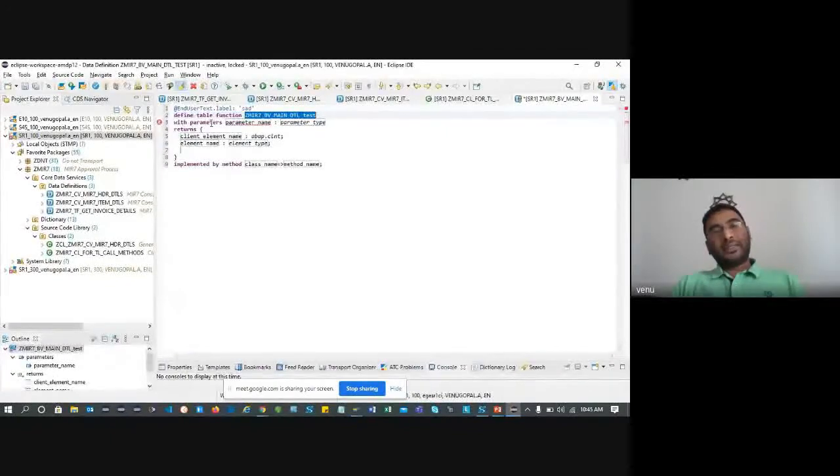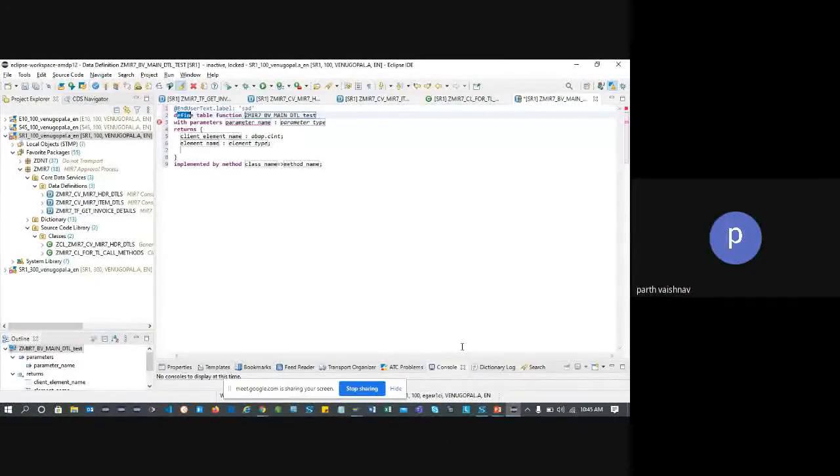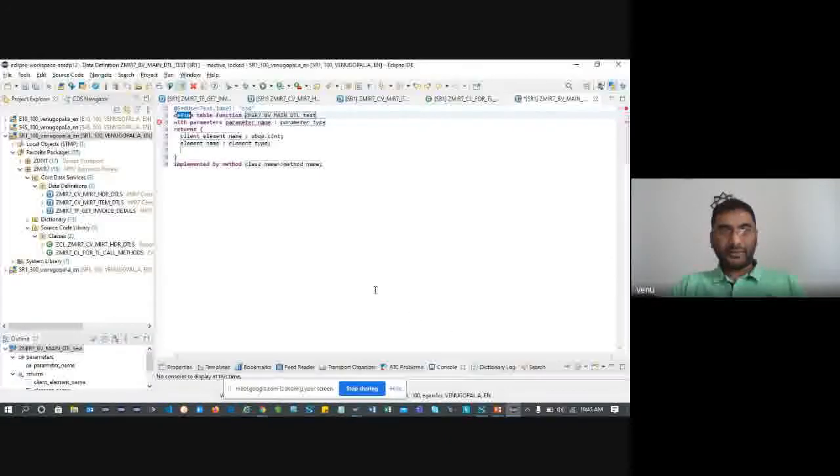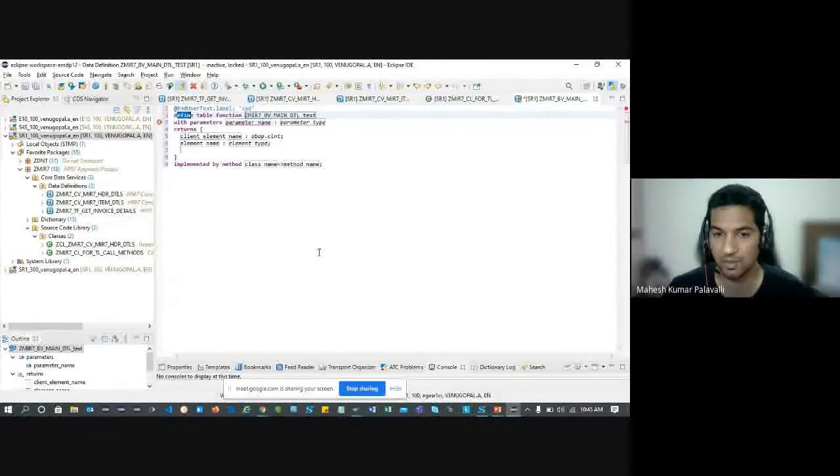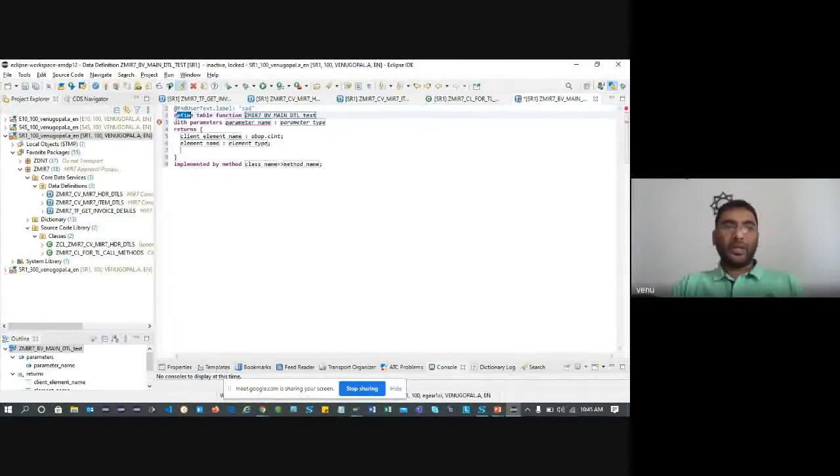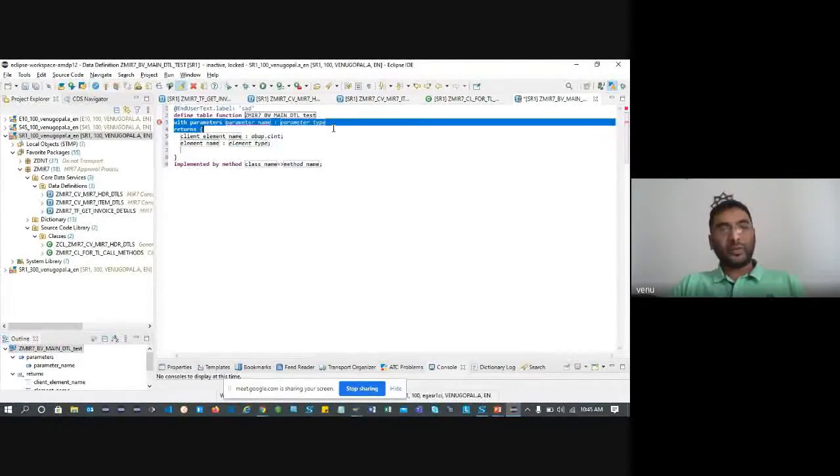So this is how you define the table function. You will give the name. Now you can define these parameters if it's required. It depends on your business scenario. So what are the return values?